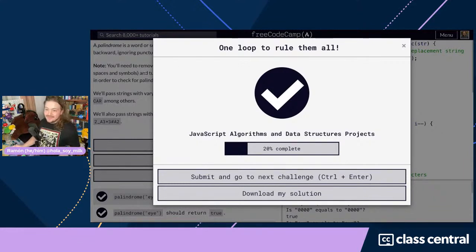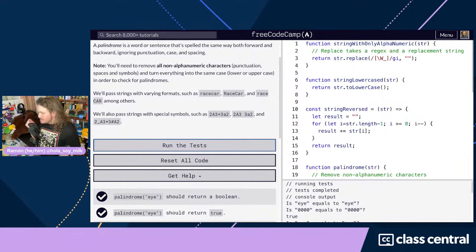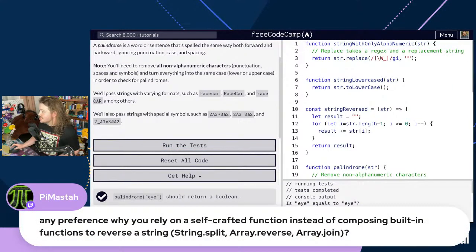Pat, pat. Well done. Now, let's take an opportunity to try some of these recommendations from folks and just look up some of these functions. So I'm just going to bring up PyMast's suggestion here to use string.split, array.reverse, and array.join. Let's do just that. Let's check out these functions on MDN. Now, how am I going to do this? Let me just bring up MDN. Sharing a single tab is hard. So bear with me, folks.